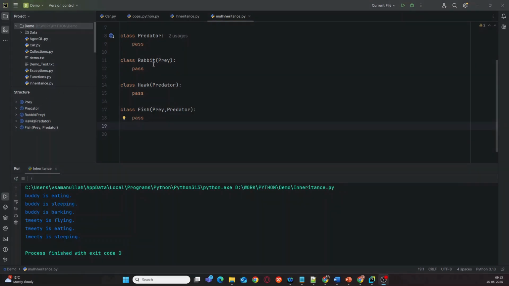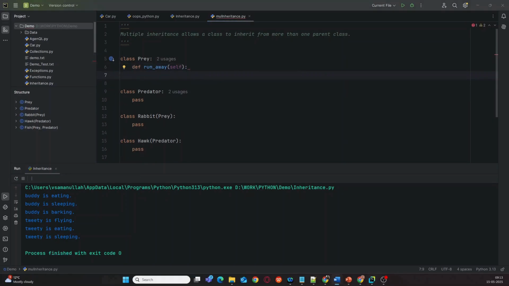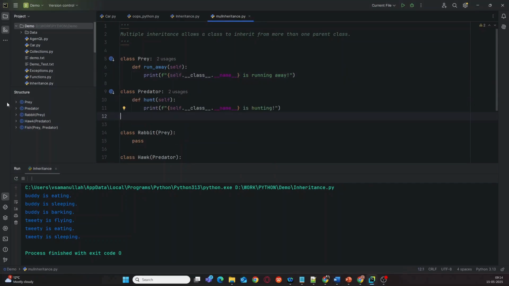Now let's add some functionalities to the Prey and Predator classes. The prey is always running away. It tries to protect itself. So we can add a method called run away, whereas the predators are always ready for hunting. Here I am not considering any properties. In order to print, I am taking the class name itself, __class__.__name__. This is a built-in property, and I'll be using it to make the printing.